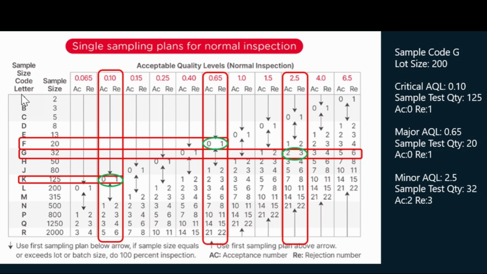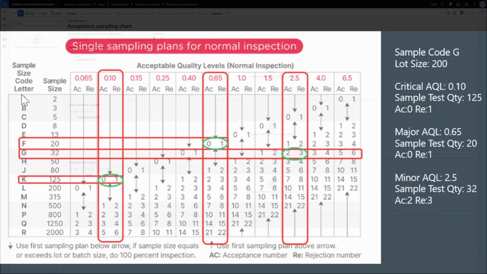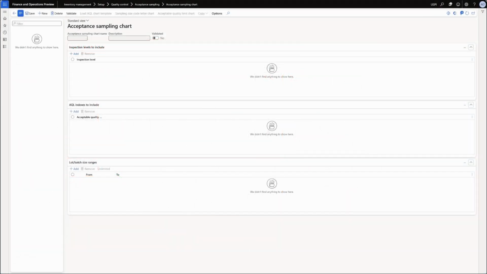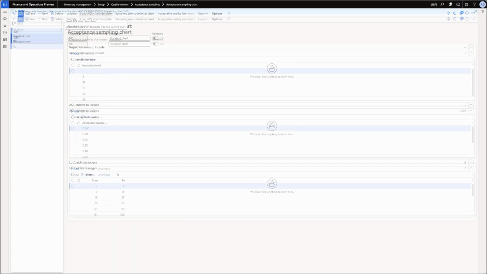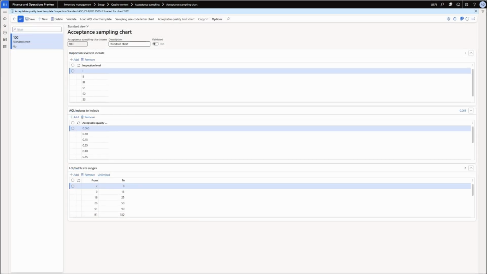Let's explore how acceptance sampling is configured and used in supply chain management. You can start the configuration by creating a new sampling chart. The sampling chart needs the following supporting data: inspection levels, AQL indexes, and lot size ranges. You can create these reference data in dedicated forms, but to simplify the setup, you can load a template that automatically builds the reference data needed and the sampling chart.